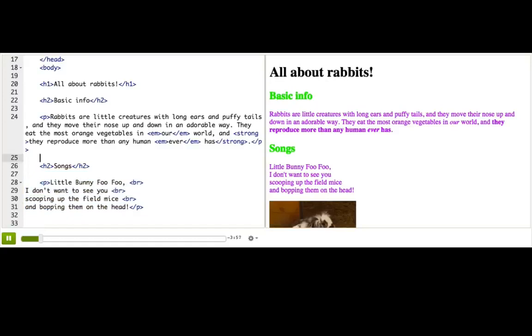One way to do that is to select by ID. We can give a tag in our page a unique ID, and then we can tell CSS, listen here, I only want to apply these styles to the element with this ID, not to any of the other elements. To do that, the first step is actually modifying the HTML to add ID attributes to the tags we want to specifically select. Let's start with the second paragraph here.